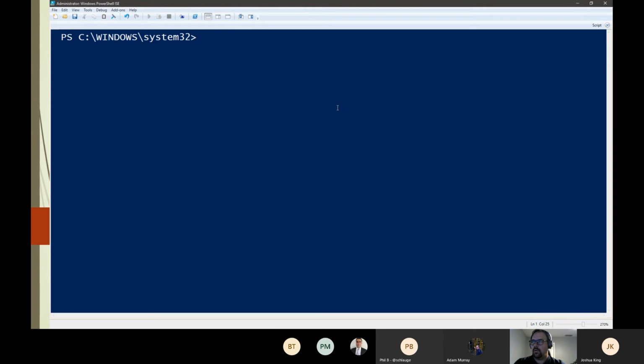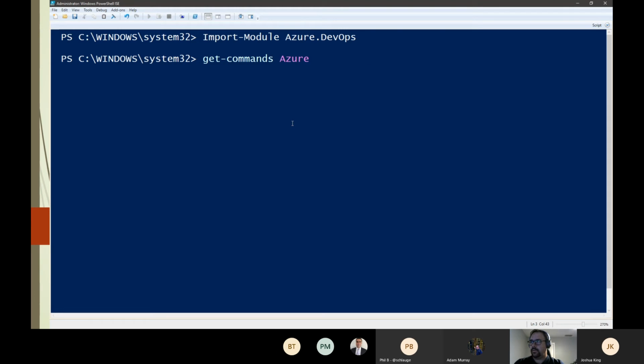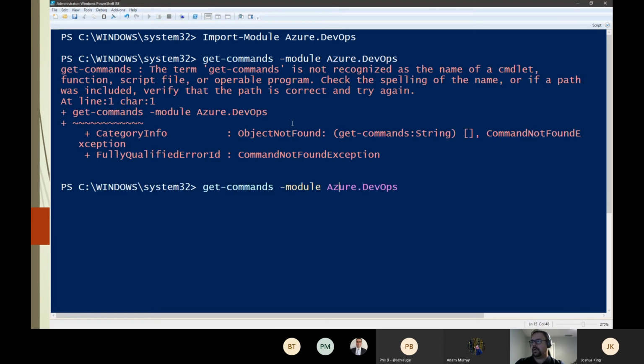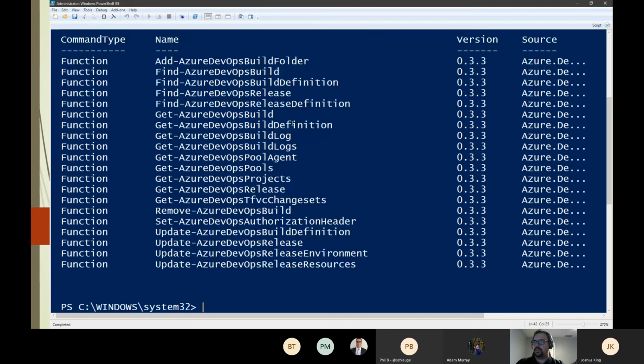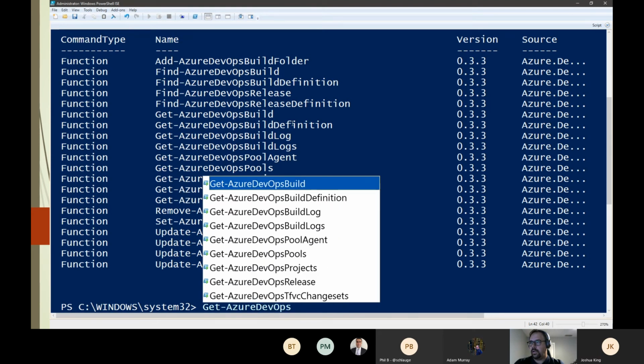So, import-module. Paste. Oh, and of course, that's not what I wanted. Okay, so Get-Command. This is what I was doing earlier. Azure.DevOps module. Get-Command, not commands, Jeff. There we go. So we're gonna get Get-AzureDevOpsBuild.